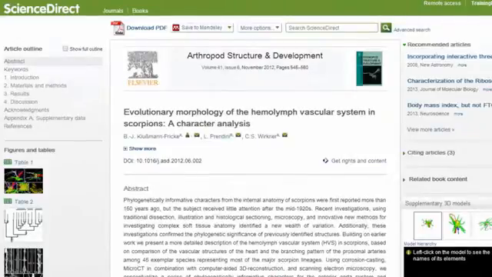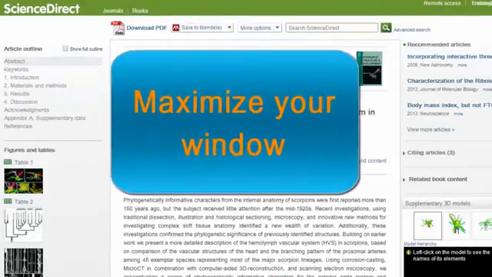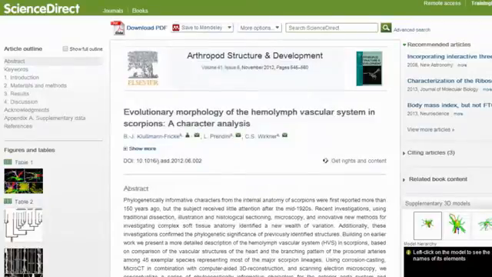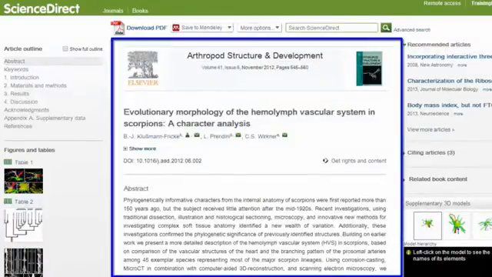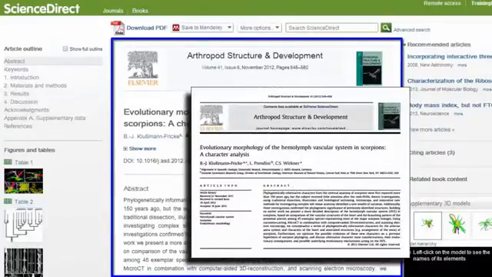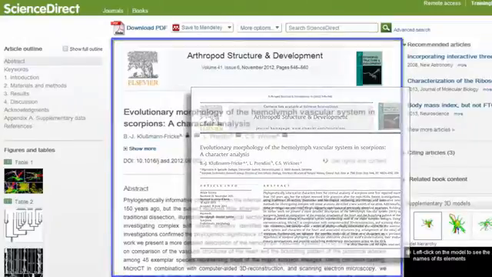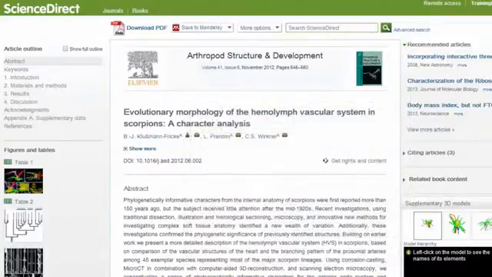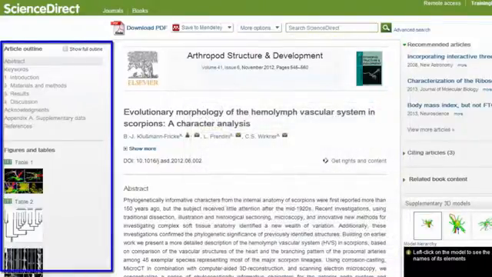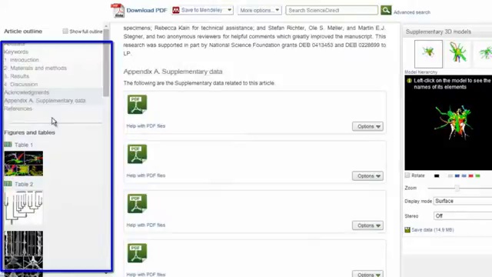To ensure you can view all of the available features, maximize your window. You'll see that the main body of the paper appears in the center of the page and looks very similar to the style in the PDF version. In addition to the main body of the article content, there is an outline here to help you quickly navigate through the article and access any supplemental data as seen in this example.